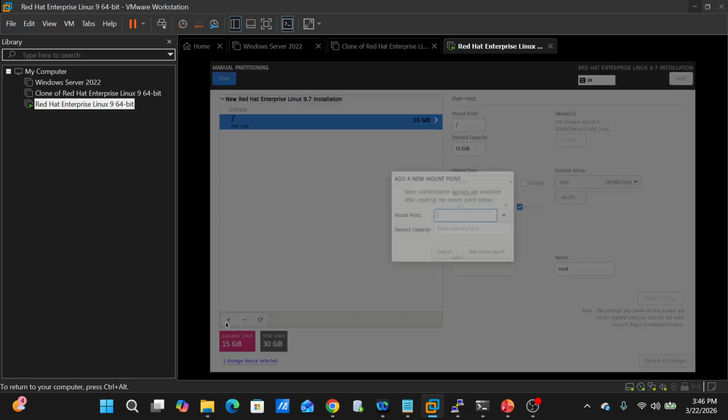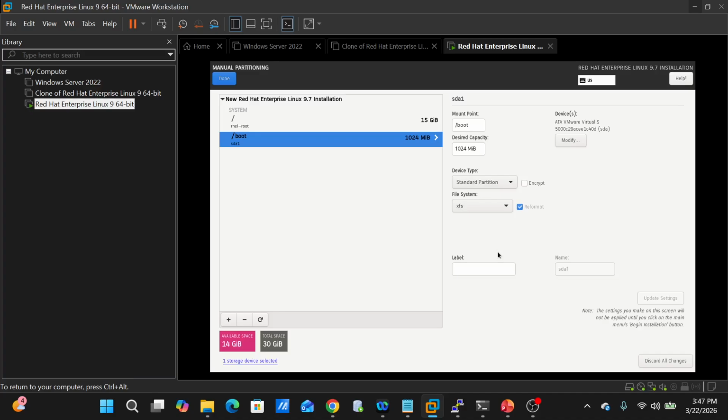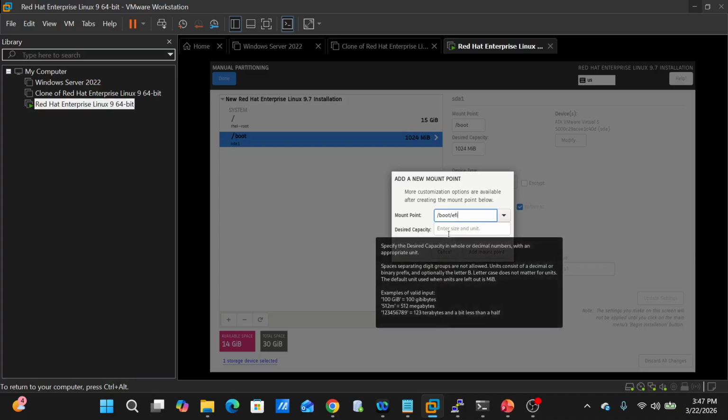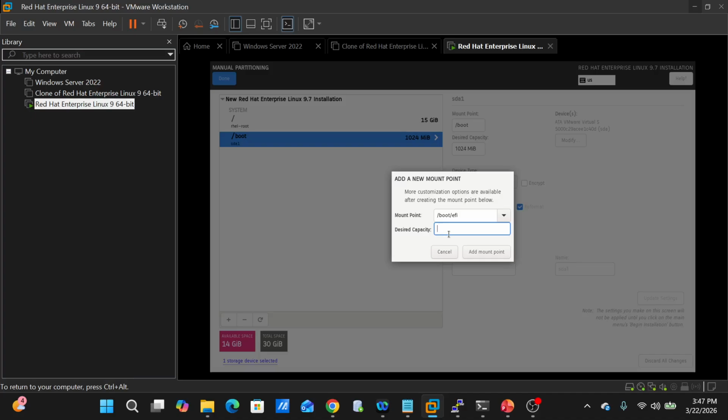Now second, of course, /boot will be here. This will be 1 gigabyte. Just give a space, click on add mount point, click on plus, and here assign /boot/efi. You can give 1 gigabyte to it also.